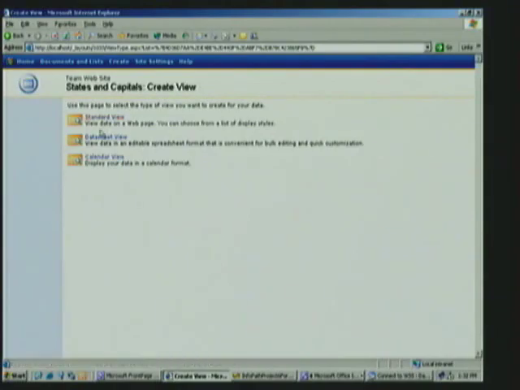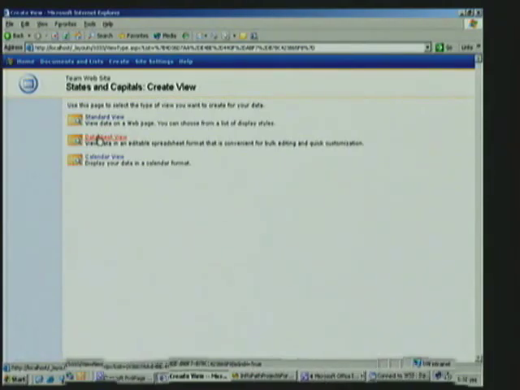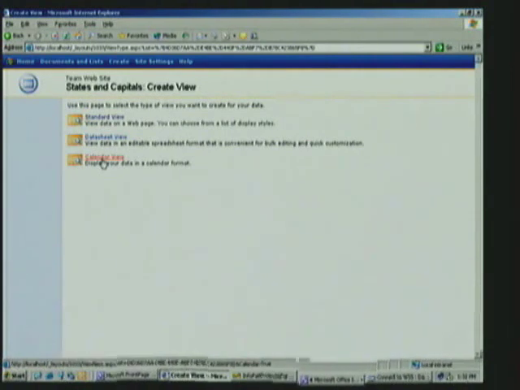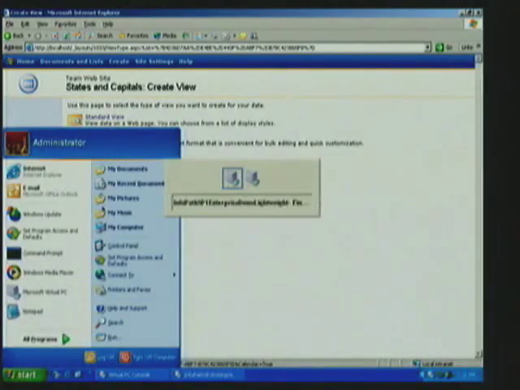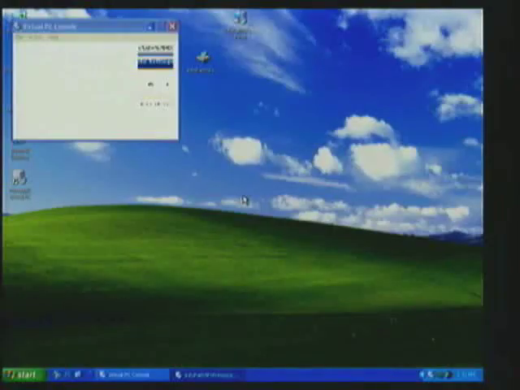The views can be standard. Datasheet is a rich client UI that basically uses a miniature version of Excel called the Office Web Component to display the list, and I'll show you that in a second, or a calendar view. Oops. My virtual PC kicked in again. Oh, virtual PC. That's cool, because that way I can stall and talk about that.